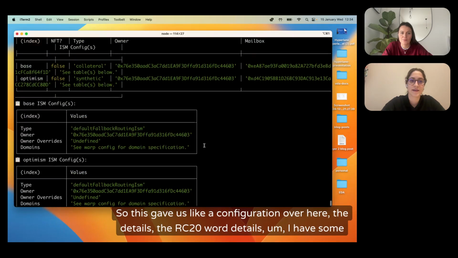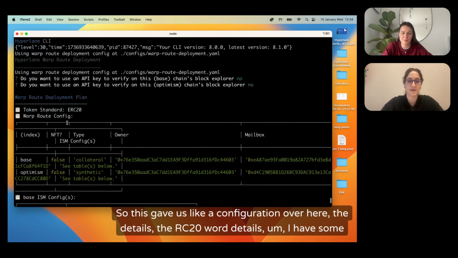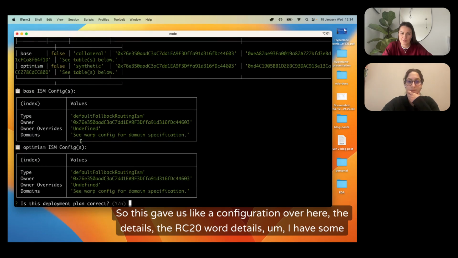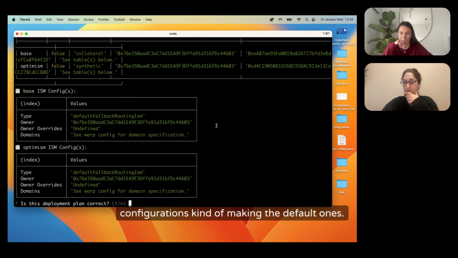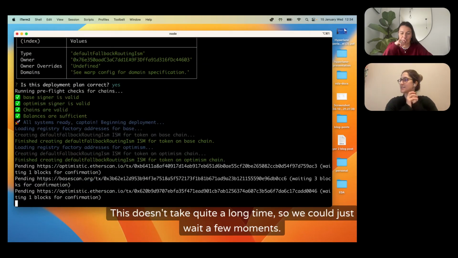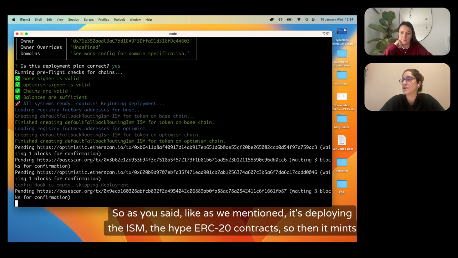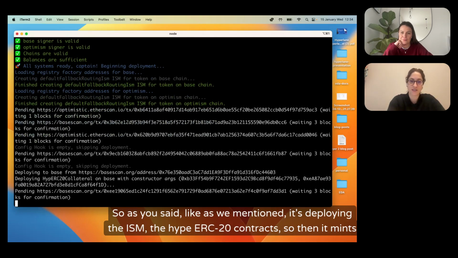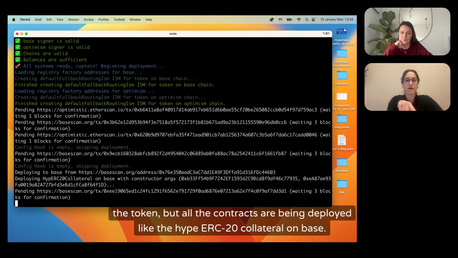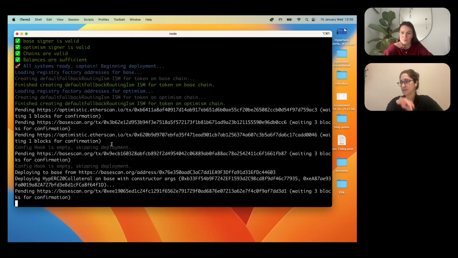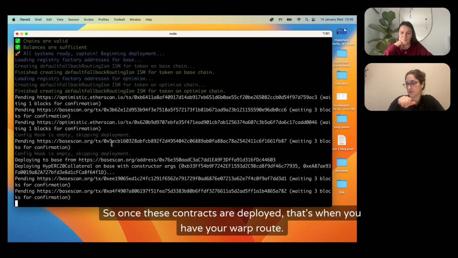Okay, so this gave us a configuration over here: the details, the ERC20 warp details, and ISM configurations, basically the default ones. So I'll just say yes. This doesn't take quite a long time, so we can just wait a few moments. And as I mentioned, what's going on in the backend is it's deploying all the contracts which we need for the warp routes. As we mentioned, it's deploying the ISM and the Hyp ERC20 contract, so then it mints the token, but all the contracts are being deployed, like the Hyp ERC20 collateral on Base. So once these contracts are deployed, that's when you have your warp routes.